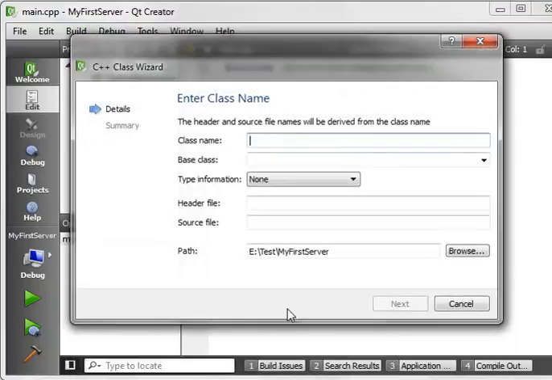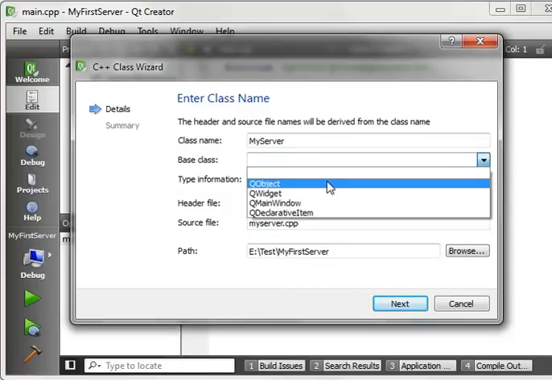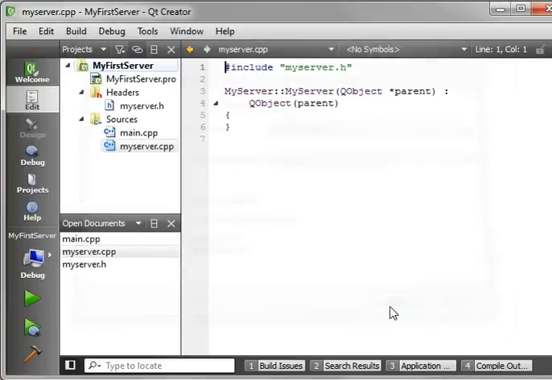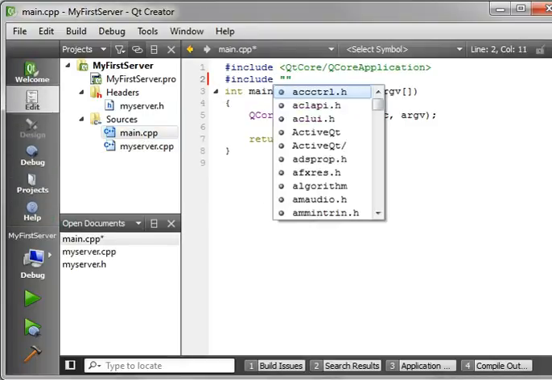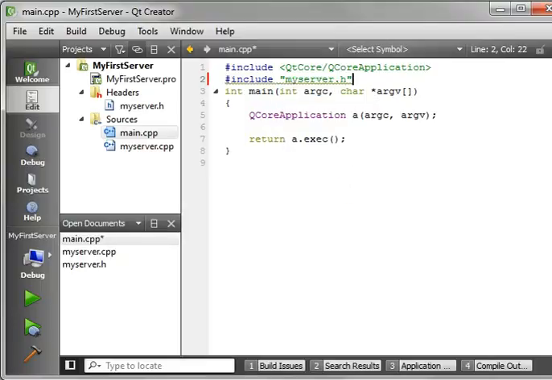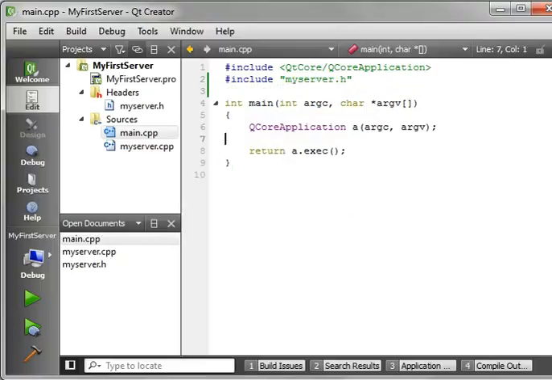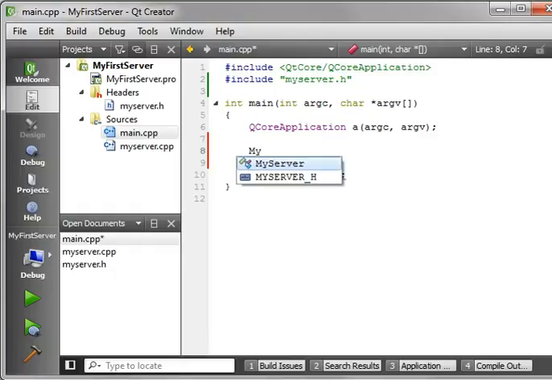And we're just going to add a class, and we're going to call this server. Actually, just call this my server. Base class QObject. Next. And what we're going to do here is just very simple. We're going to include my server, and we're going to just trigger everything off in the constructor. That way we don't have to diddle around with anything.